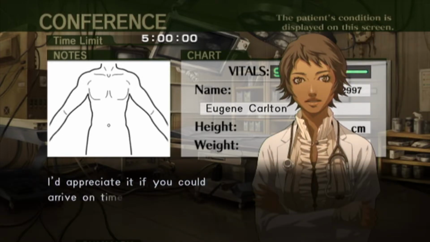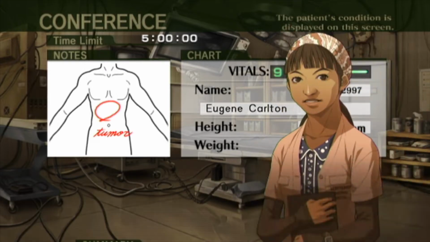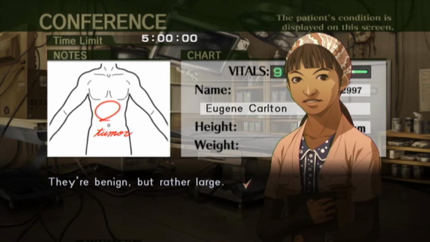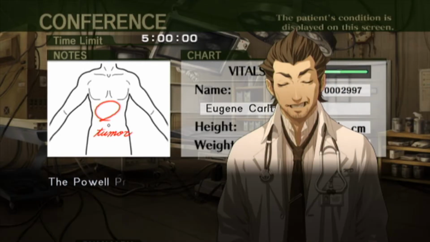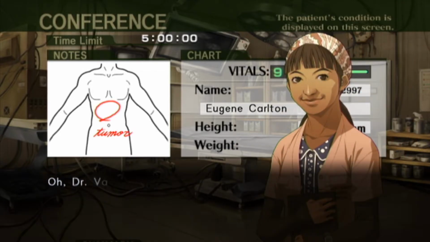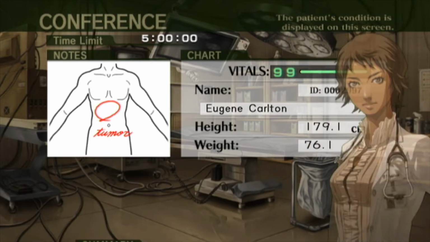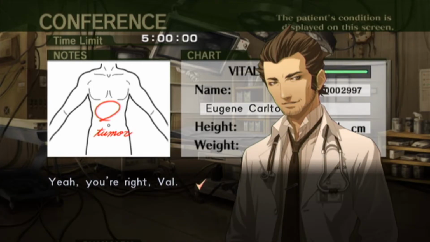I'd appreciate it if you could arrive on time, Marcus. Sorry, could you review the briefing? Of course, Dr. Vaughn. The test results show that Mr. Carlton has multiple tumors in his stomach. They're benign, but rather large, so as a precaution, we're going to excise them using the Powell procedure. The Powell procedure, huh? Well, that may be difficult for a reject doctor like me. Oh, Dr. Vaughn, you're not letting the patient's rude comment bother you, are you? I guess we'll just have to show him how talented we really are. Yeah, you're right, Val.